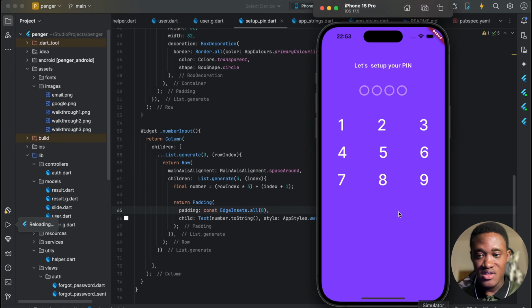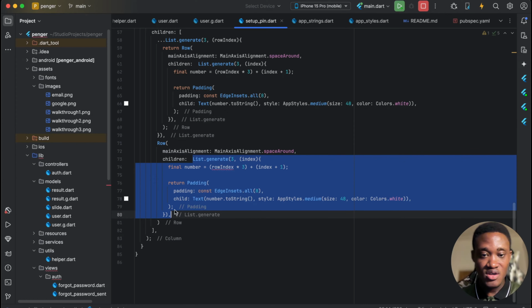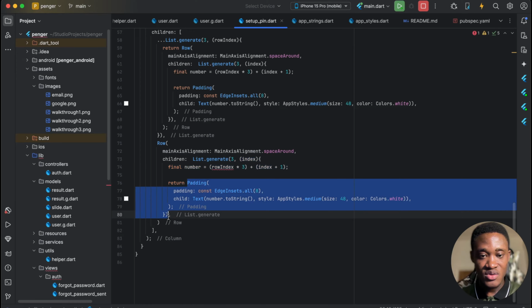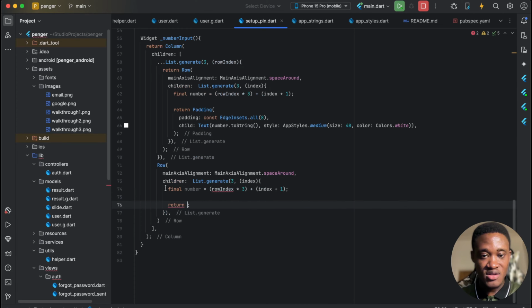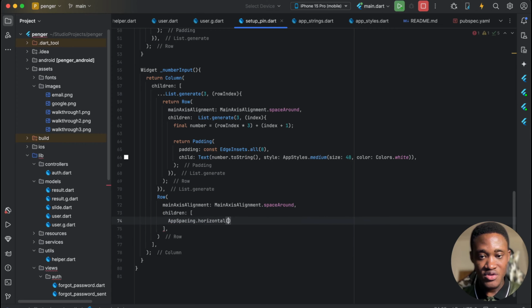And then we need our last row, which is going to be the one with the 0 and the backspace. At this point, we can just not use the list.generate because we already know what we want. So we just want this text with this padding. I'll just go ahead and copy this text with this padding, and this is my row. So in the children, I'm just going to first use AppSpacing.horizontal, and then size 16.